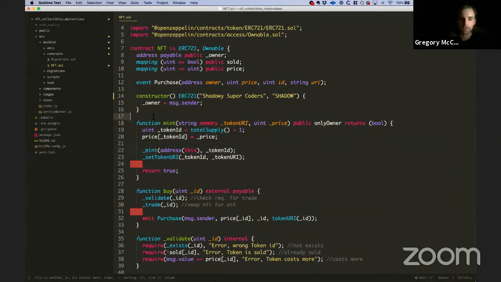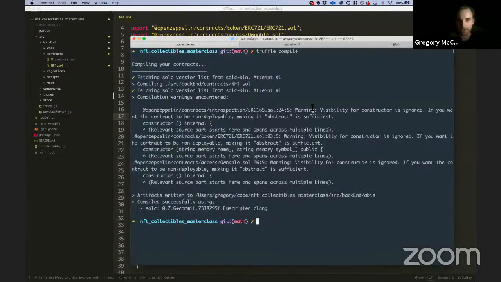And that goes through this thing called the compilation process, where you take this human readable code and you turn it into bytecode or machine readable code that actually gets put on the blockchain and run on the Ethereum virtual machine. That's what this truffle compile does: it converts your code from human readable code to machine readable code. And so now what I can do is do truffle migrate --reset --network ganache CLI.